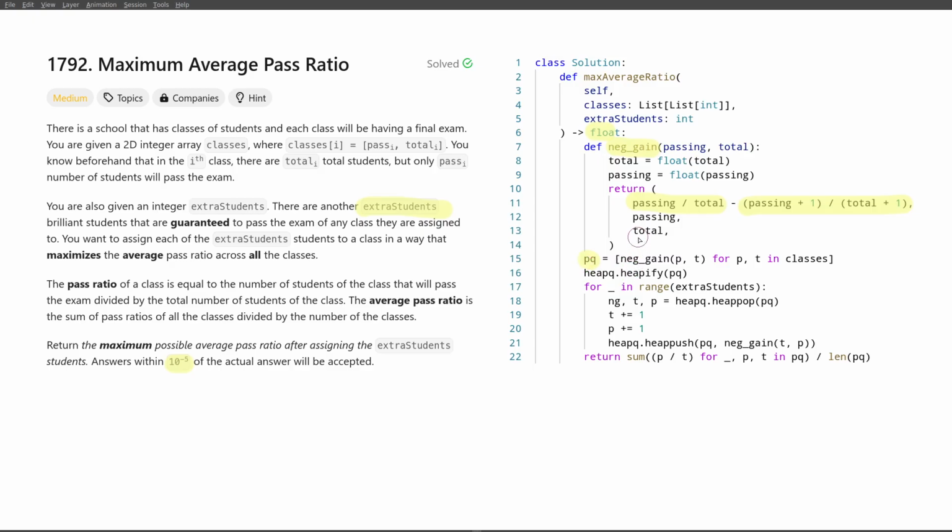The priority queue will hold triples of negative score and the two values that are necessary to calculate the final score. You want to use them at the end to calculate the final score, because this is the sum of p divided by t. We don't care about this gain here, only p and t, divided by the number of classes. So we start with the priority queue, we put every class in the priority queue and we heapify them. We typically should do it like this instead of heap pushing everything separately. Heap pushing everything separately is n log n. Creating a simple list and then heapifying it is O of n.